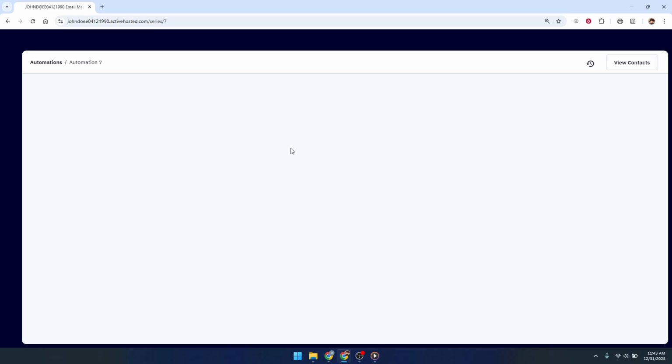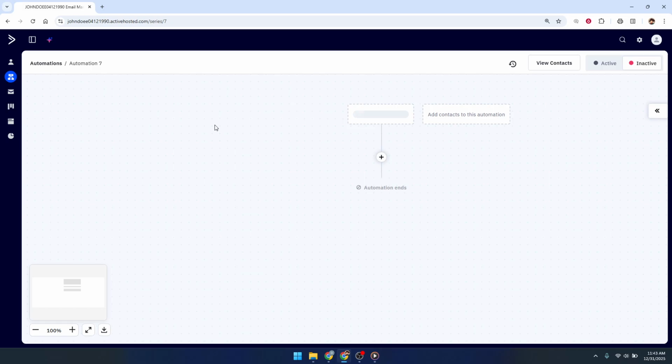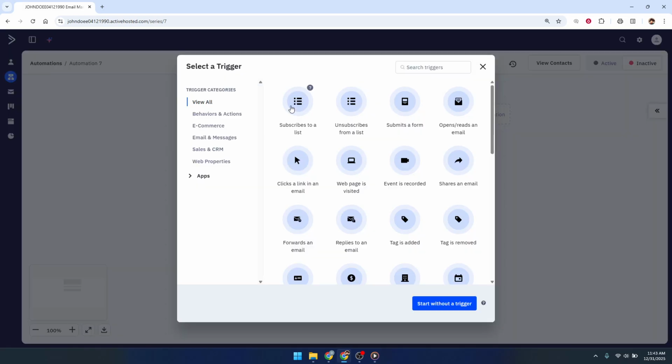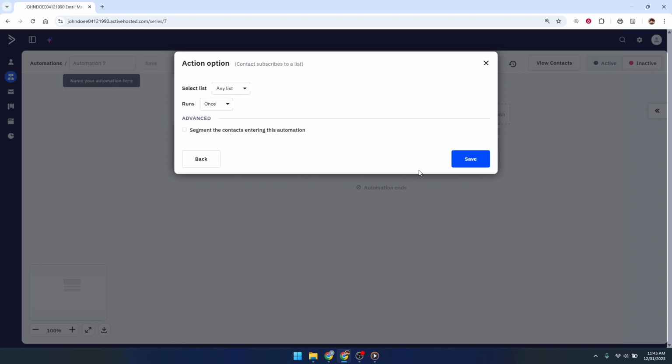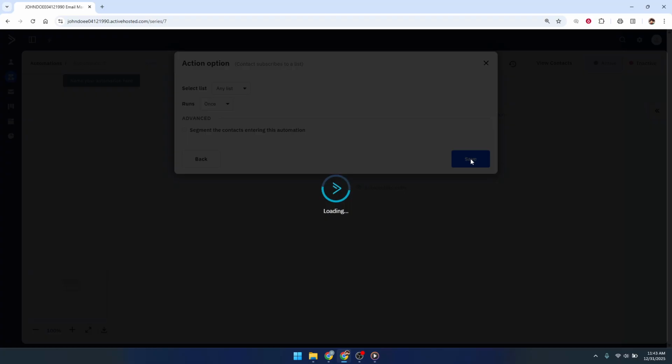The trigger is what tells the automation when to start. A common option is "subscribes to a list." That means whenever someone joins a specific list, this sequence begins automatically. Pick the trigger that makes sense for your use case, adjust any settings it offers, and then click Add Start.